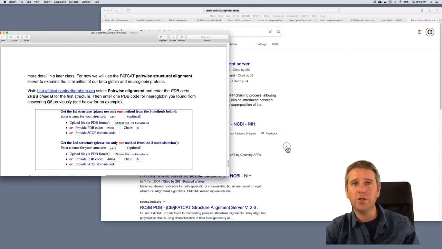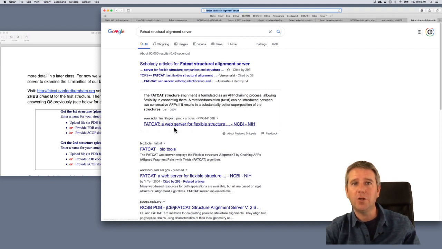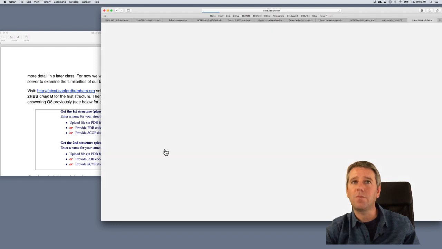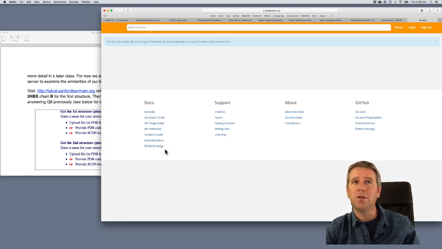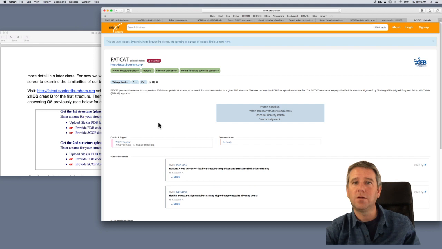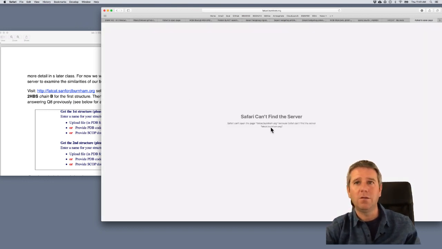So I did a Google search to try and find an alternative server. I've never used this one before, but let's see if it'll work for us. No, this is just a link to the same server, which is down. Okay.